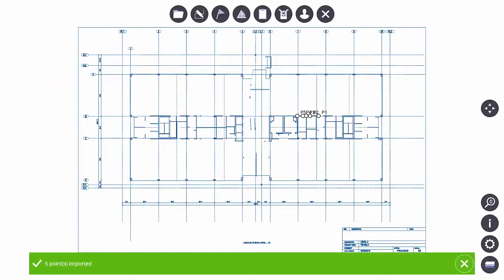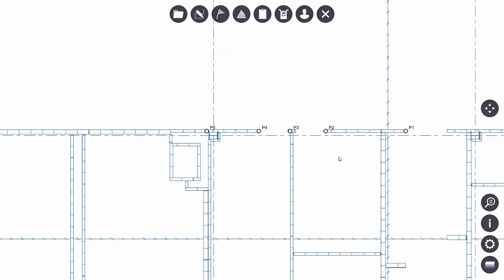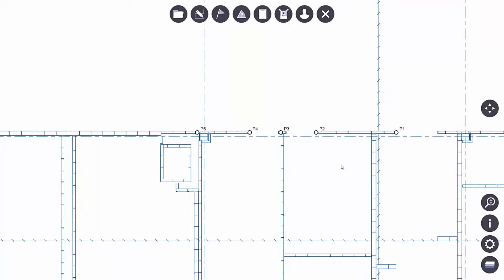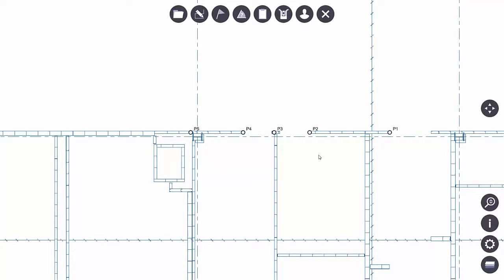Here we can see the backdrop DWG floor plan as well as the points now imported into FieldLink. We can then synchronize these with the robotic total station to lay out the points in the field.